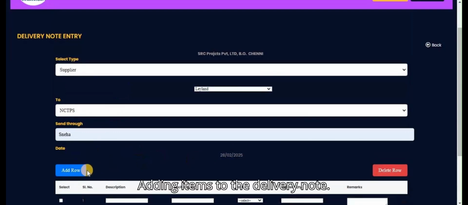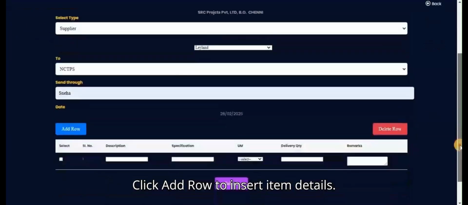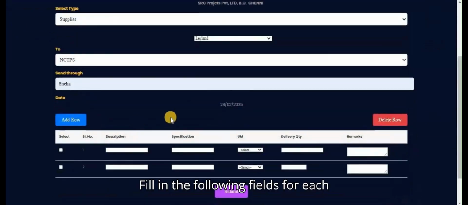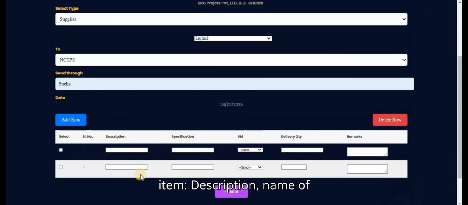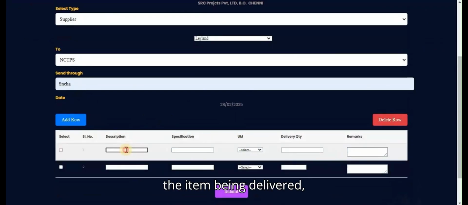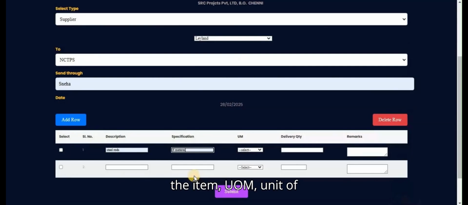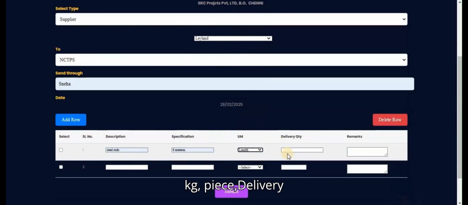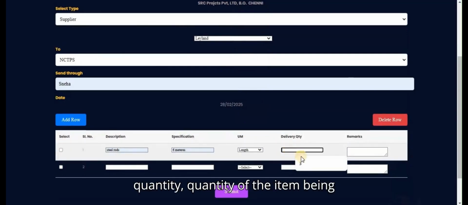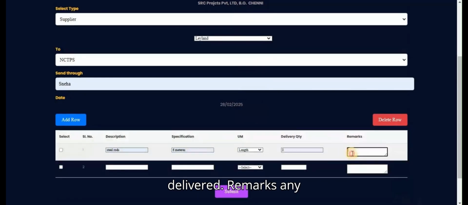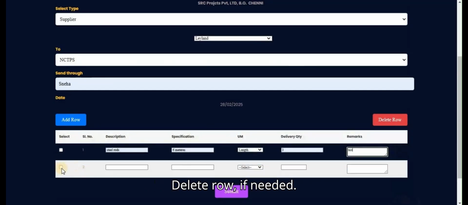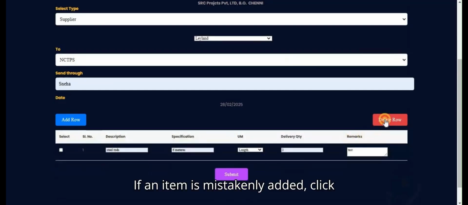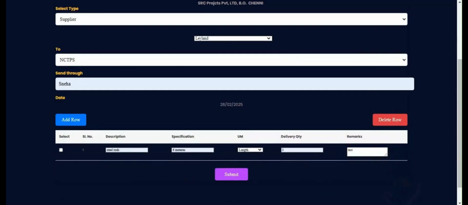3. Adding items to the delivery note. Click Add Row to insert item details. Fill in the following fields for each item. Description, name of the item being delivered. Specification, additional details about the item. UOM, unit of measure, for example kg, piece. Delivery quantity, quantity of the item being delivered. Remarks, any special notes regarding the delivery. Delete row, if needed. If an item is mistakenly added, click Delete row to remove it.